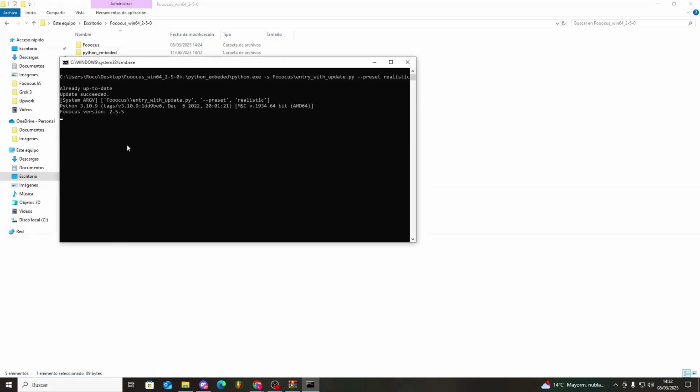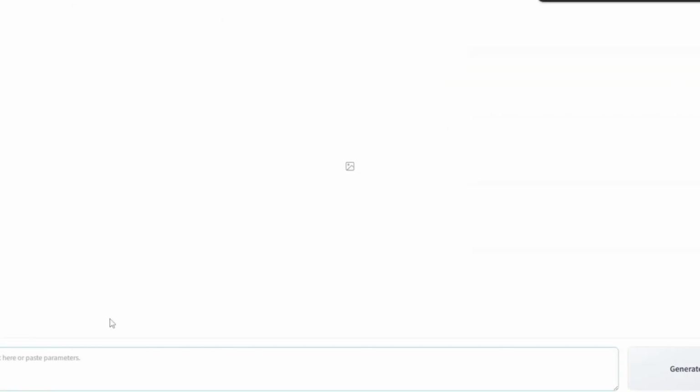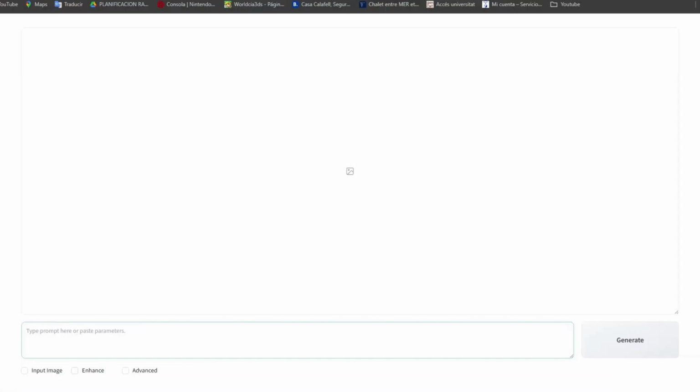Once done, open the folder, extract it where you want on your PC, and click any of the 3 programs: Run, Run Anime, or Run Realistic. This will start compiling the program. Then open your browser to see the interface where you can start using it. It's that simple to get, so let's start generating our first images.